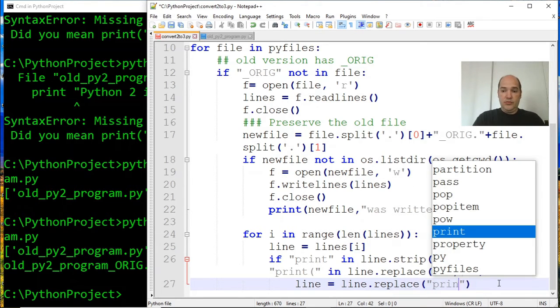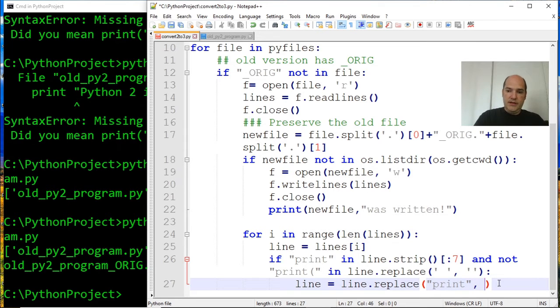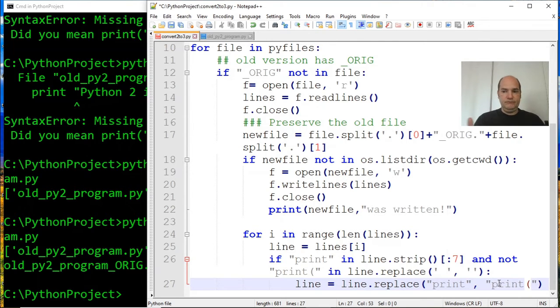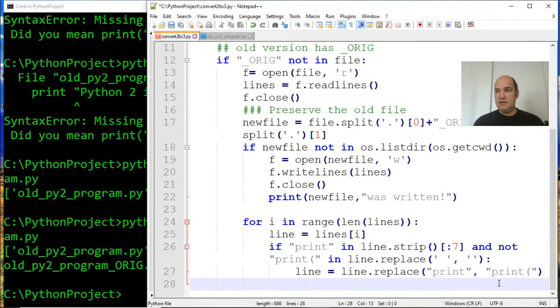And we'll say print with a parenthesis. Easy. All right. So now we've logically tested enough to get to where we want to be, and we want to place print with a parenthesis. We need to put another parenthesis at the end of the same line. So to do that, we're gonna do a few more tests.